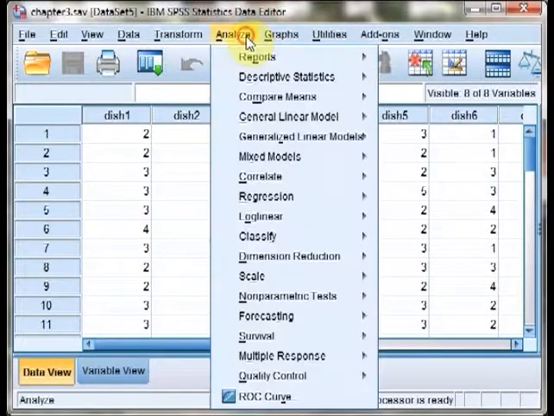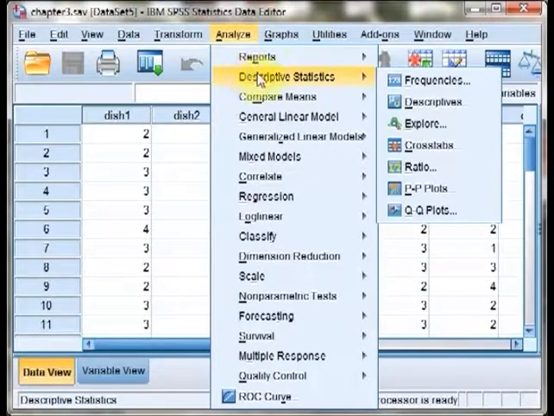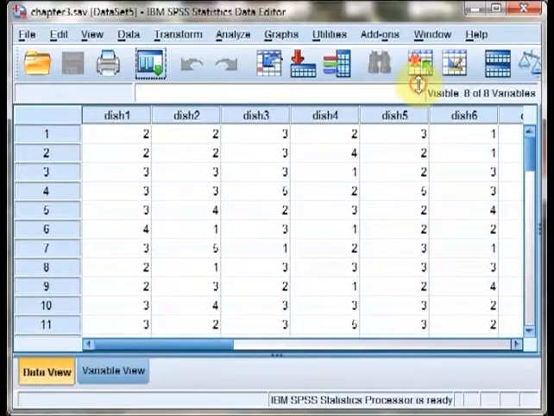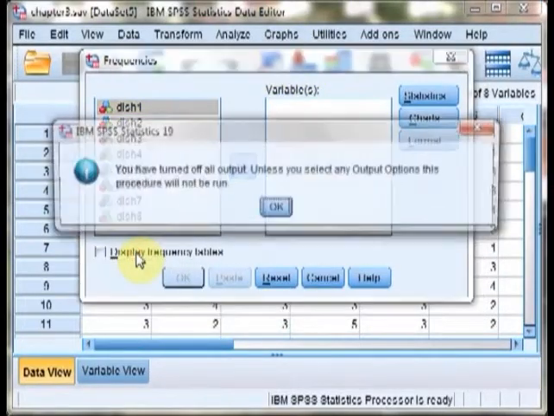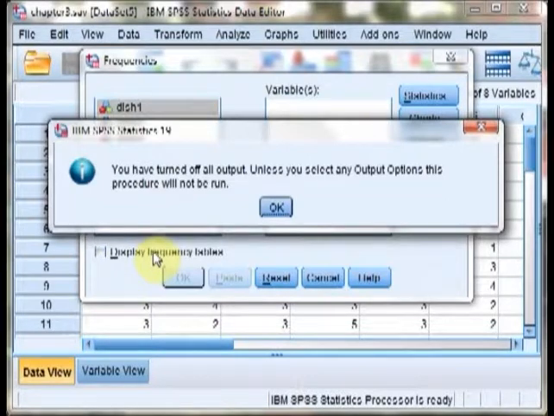In order to determine the central tendency statistics, I'd recommend Analyze, Descriptive Statistics, Frequencies. Once you're here, and this should look familiar, uncheck the display frequency tables option. We don't need it for right now, unless you want that information as well, but for our purposes here, not really necessary.